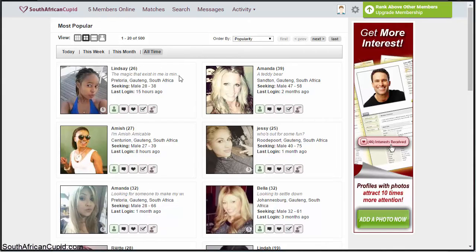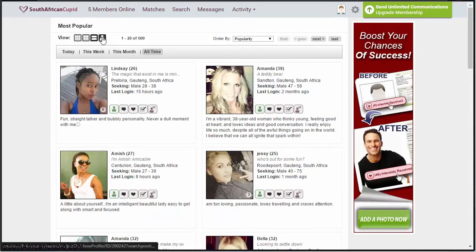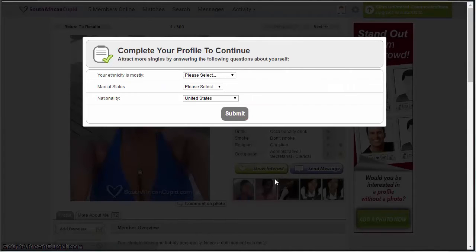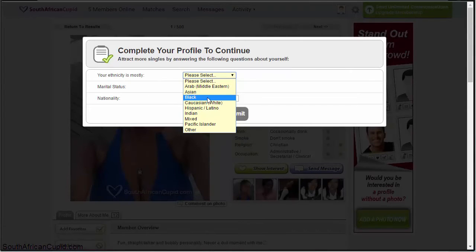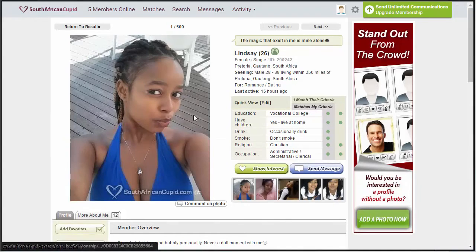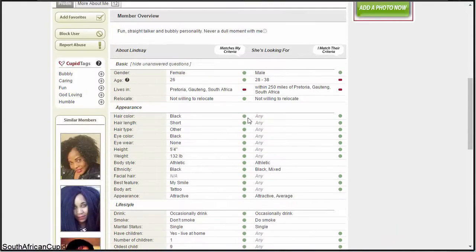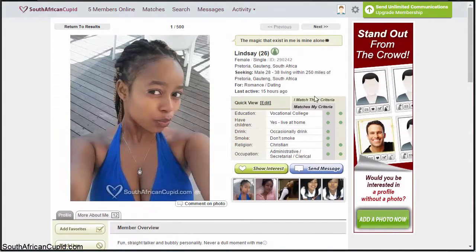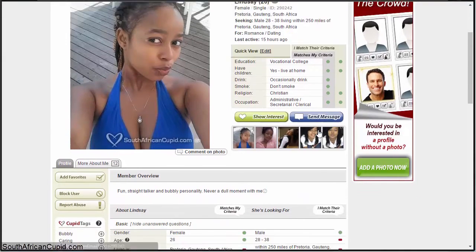Keep in mind, anytime you're browsing through profiles, you can also sort those through a detailed view or a profile view, which will take you directly to their profile, so you can take a look at that here. So if I get this out of the way, you can see we have the profiles right here, and this is what a profile will look like. So for example, for Lindsay here, we have her basic information, her status right here, and the quick view of everything that matches my criteria and where I match their criteria. So again, that's why it helps to fill out your profile.